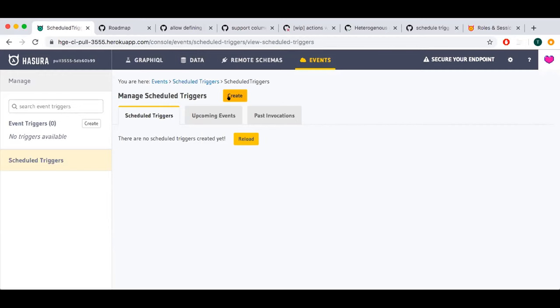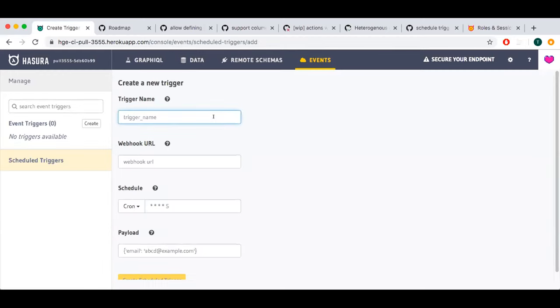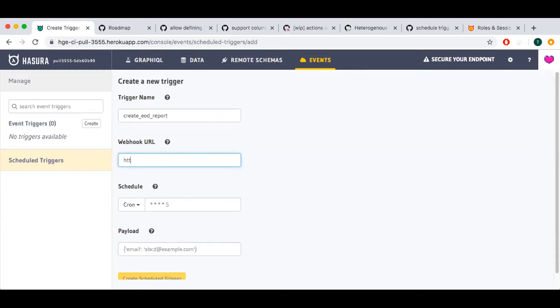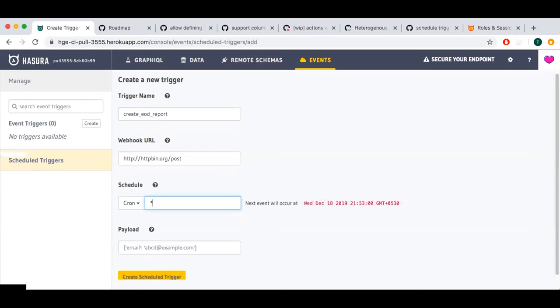So let's try to create one. We have to give a name, so I'm going to give this a name like create end of day report. And I have to give a webhook URL. Let me give the standard URL for testing here. For the purpose of this demo, let's make the end of day report actually an every minute report. So all stars means you want to schedule something every minute.